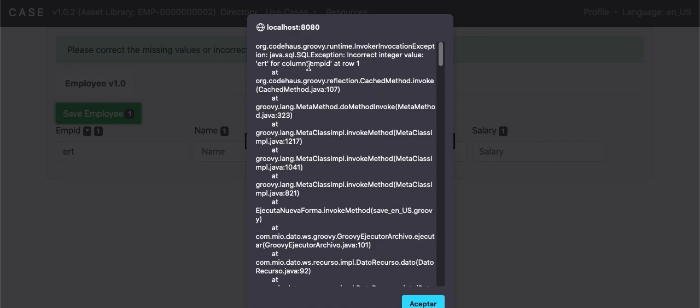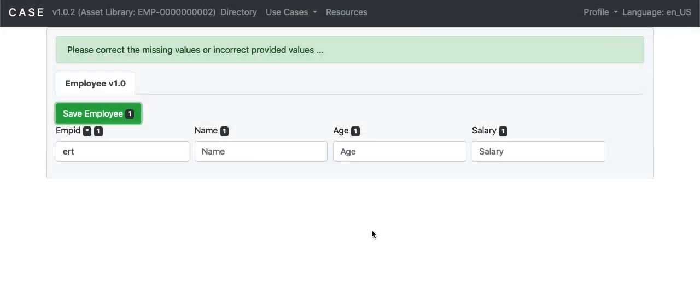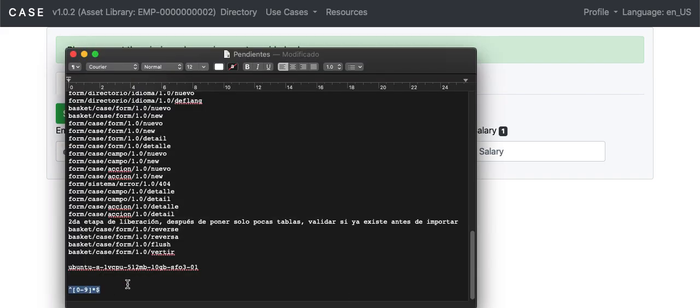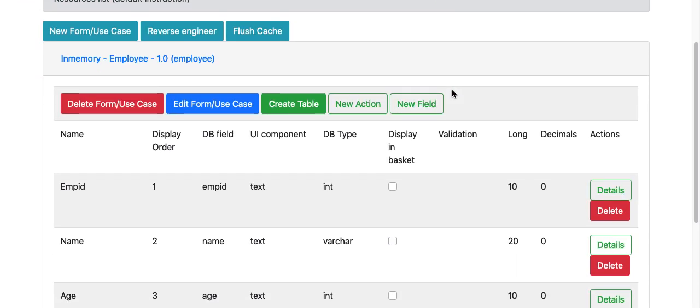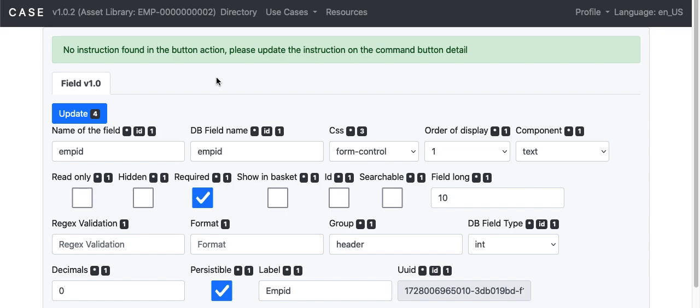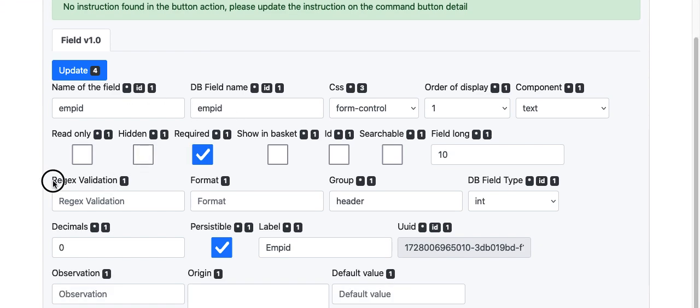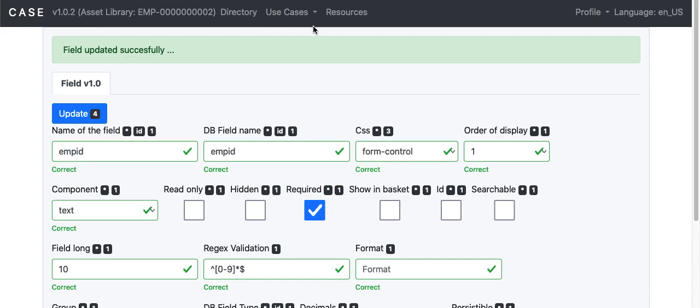Okay, once more, it's stating that I'm trying to save an incorrect value into an integer type field. How do I prevent that? Here we go. We have regex validations to only accept numbers. So I'm going to correctly set up that validation in the EMP ID field. We have the regex validation field. We set up that value. We save those changes. And once more, I'm going to try that out.